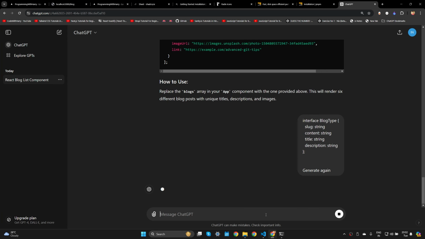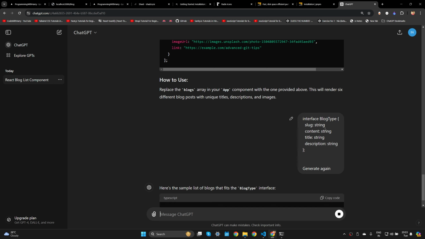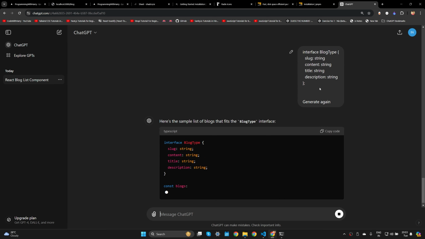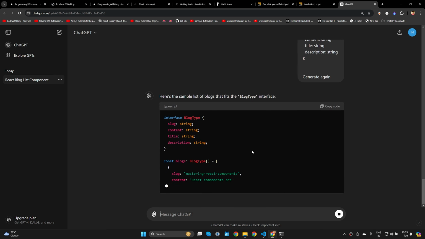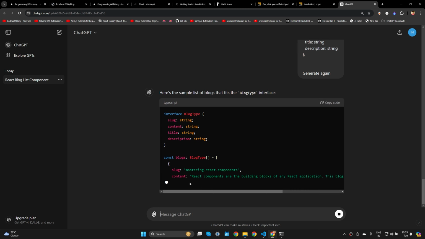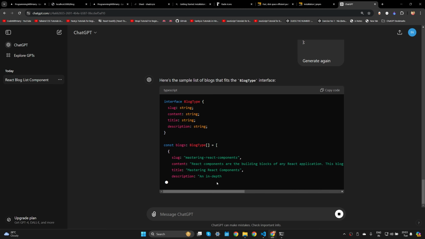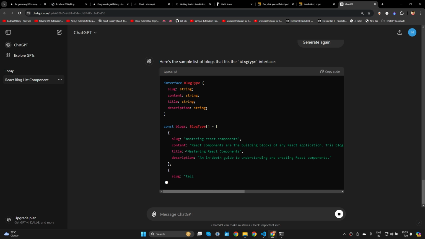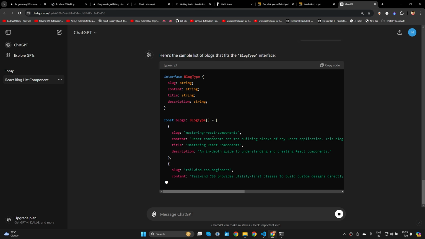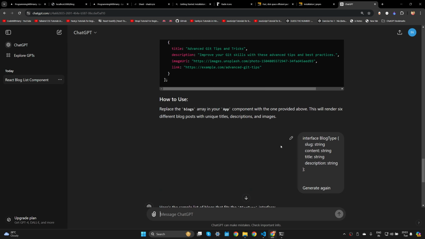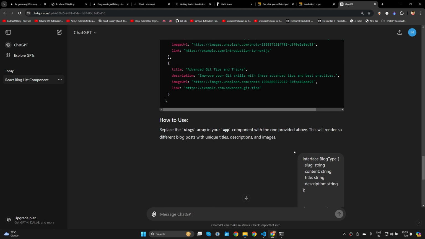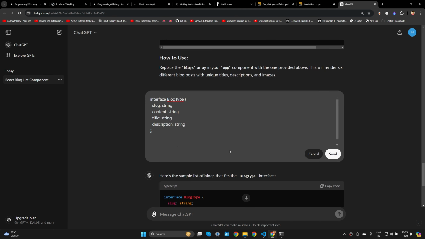The fact that ChatGPT is so intelligent that it simply generates the blog out of this interface is really mind-blowing. So you can see that this has started to generate blog and then slug, content, title. I forgot to mention here that content is Markdown. So I can also mention this: generate again, content is Markdown.